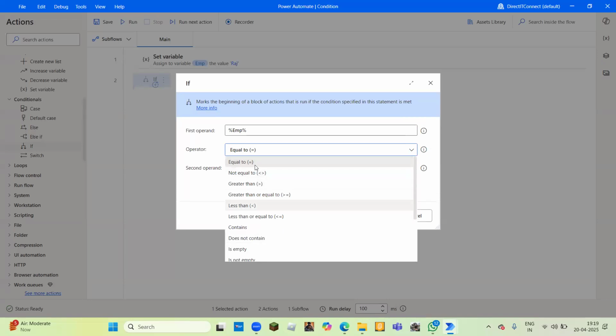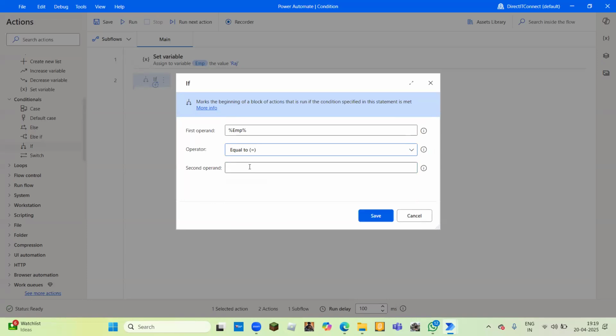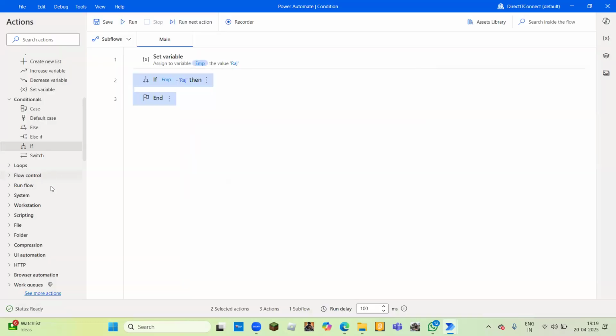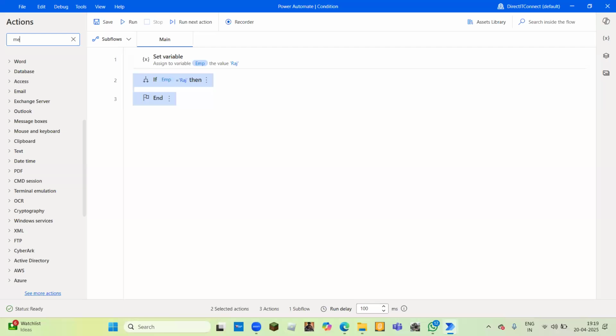You can apply any of the operators. Obviously, greater than or equal to, we basically do with the numeric value. Currently, it is a text value, so I will go for equal to Raj. If my employee name is equal to Raj, then message box.